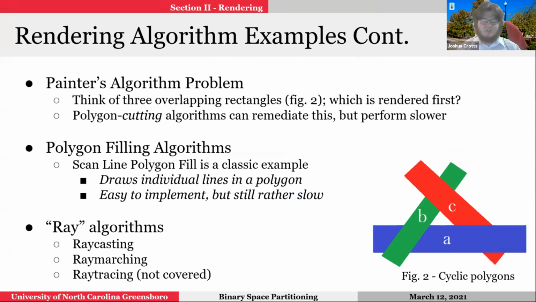Okay, so let's talk about a more important problem, overlapping cyclic polygons. Take a look at figure 2. Which polygon, according to Painter's algorithm, is going to be rendered first, A, B, or C? Well, it's ambiguous because they're all over top of each other. Of course, we can split up the polygons to induce some type of ordering, but that's also slow. Okay, there are also algorithms that can draw those shapes, such as the classic scanline polygon fill algorithm, and I go into more detail about that and other similar algorithms in the paper.